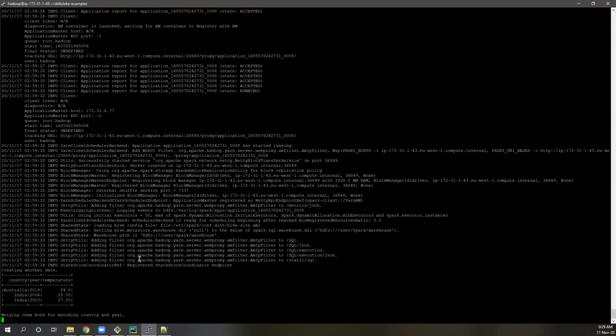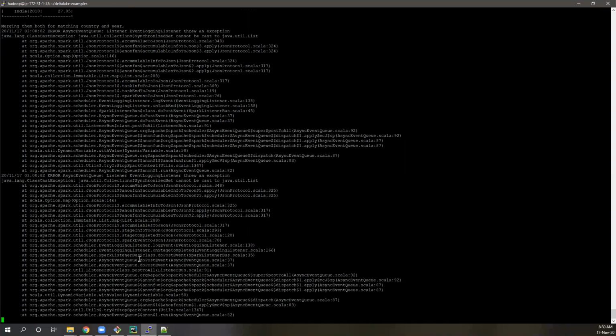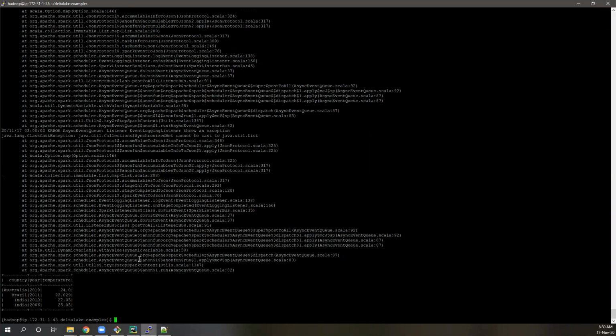We created a new data frame, Australia 2019. Why is it giving an error? It shouldn't give any error. I think some version mismatch is happening, but it still should run. Okay, some version mismatch is happening with EML. That's fine. So now you can see the updated Delta table looks like this.